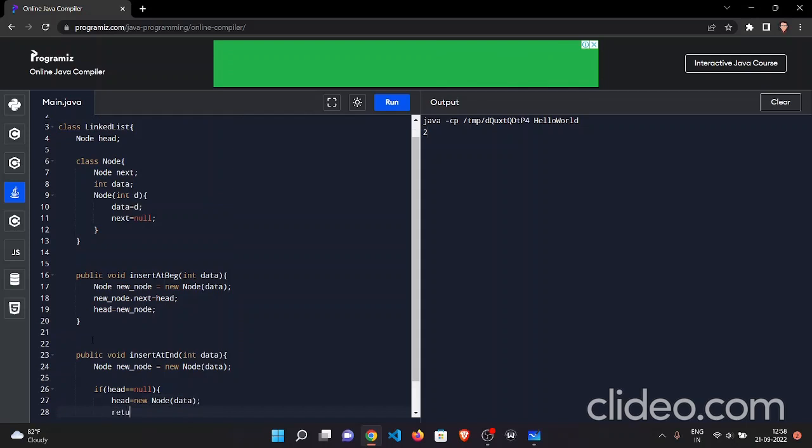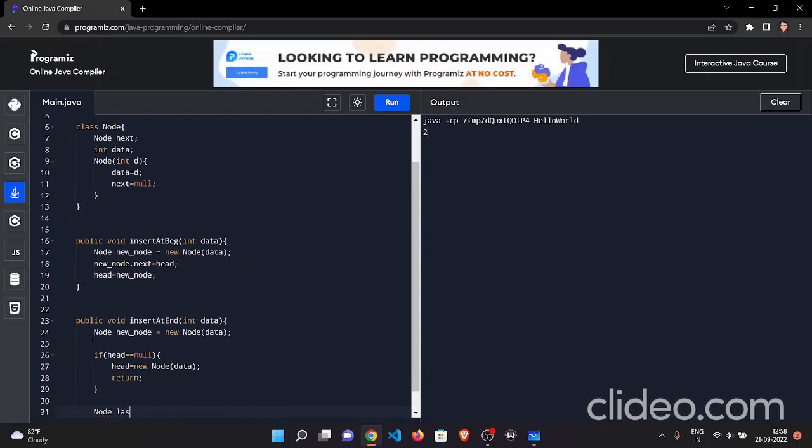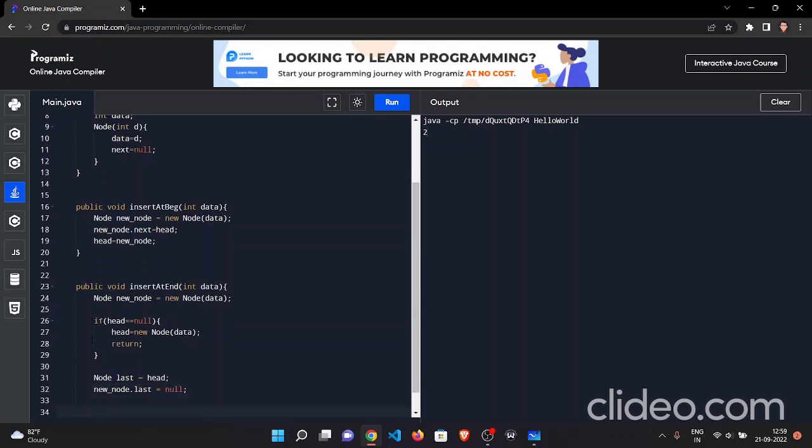I'm going to return from the function, yes. Otherwise, I'm going to create a node, create a last pointer, initialize it with the head, and make the new node's next equal to null, because by the rules it is going to be inserted at the end, and we know that every end node's pointer points towards null. So we have created the node and designed it by the rules. Now our work is to insert it.